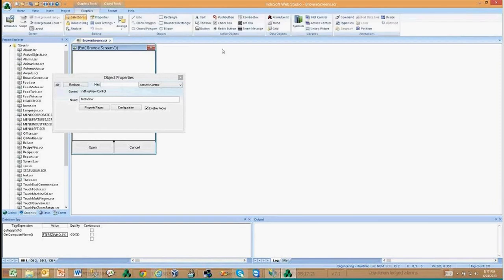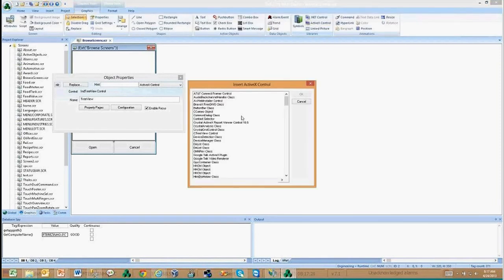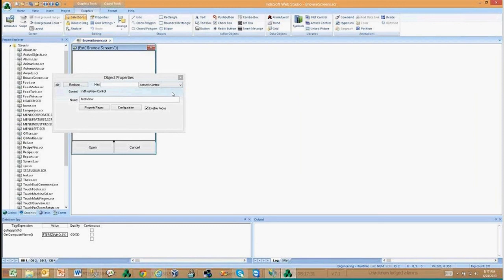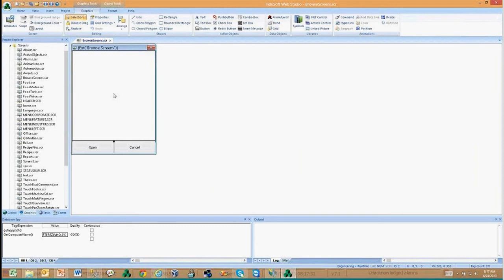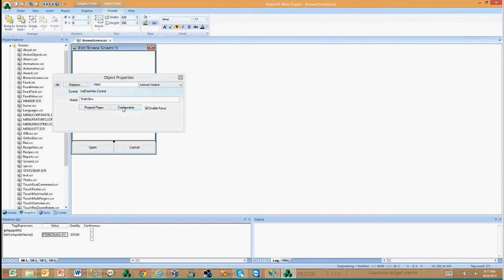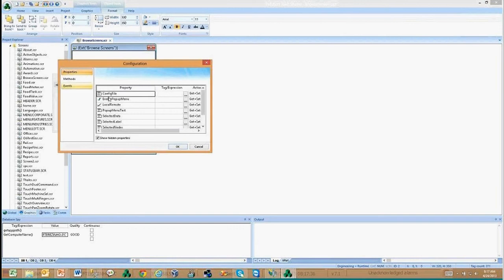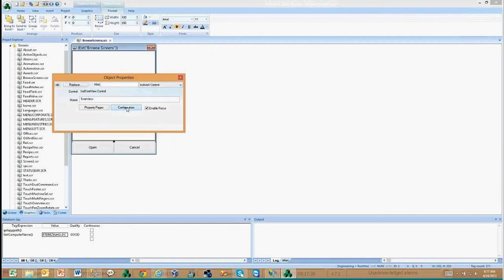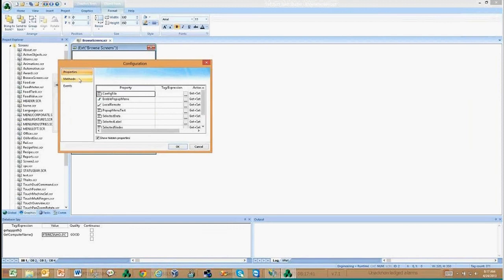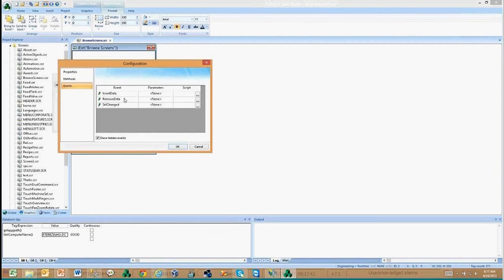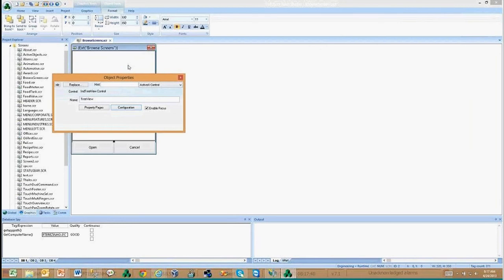So if you go to any screens, go to the list of ActiveX controls, you will find here the InduTreeView control, which is these elements right here. And like any other ActiveX control, if you click here on configuration, you can see the list of properties, methods, and events supported by this ActiveX control.